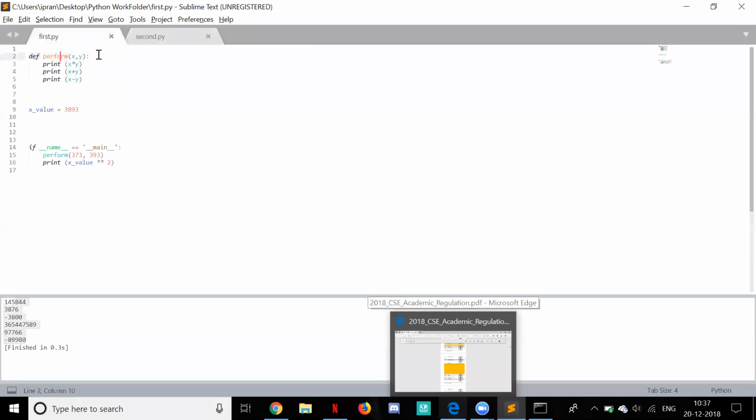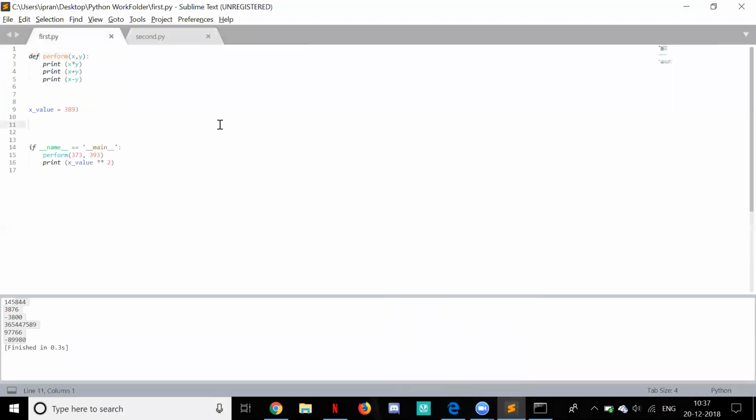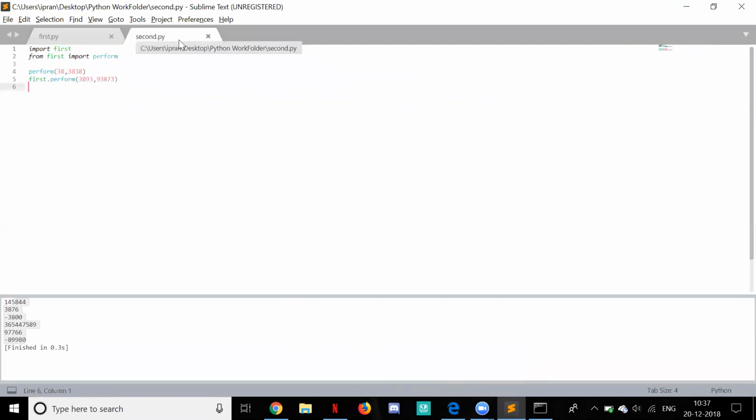Now let's go and write some other things, like functions. Unless you call the perform function, it's not going to be executed. We call this perform function within the if condition. That is the reason it's only executing from this file. It's not executing from this second.py.